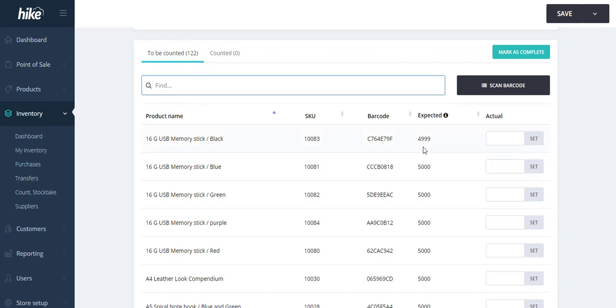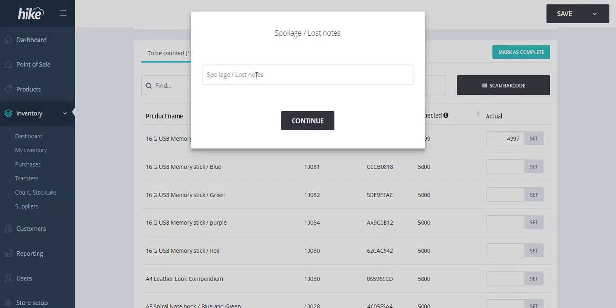Now in order to count an item and set it to the counted column, what we need to do is go down to your actual counted option. You'll see here there's an expected total, which is what Hike currently has as your inventory total. You can set this actual item to be whatever value you end up counting the product to be. Now if we set the product to be less than what the expected value is, a spoilage or lost notes area will come up where you can add a note to state that you are missing items.